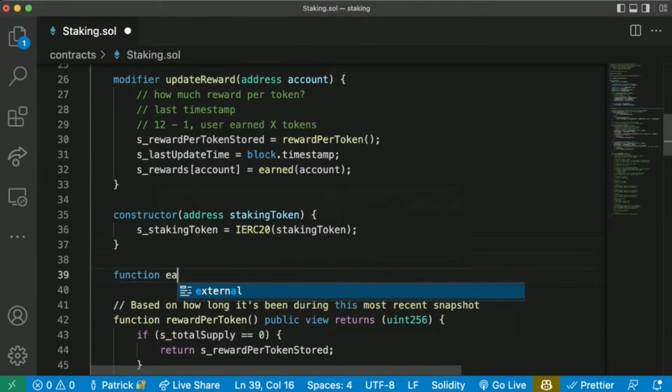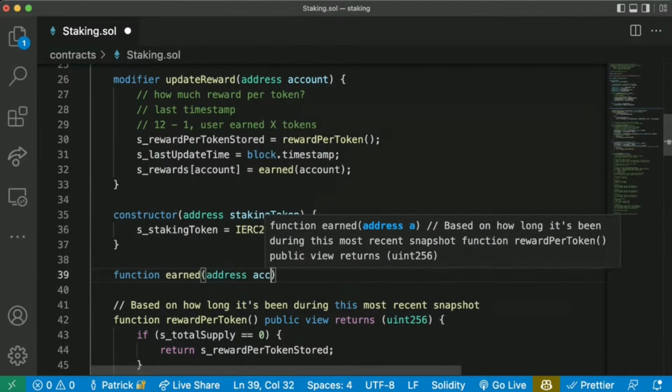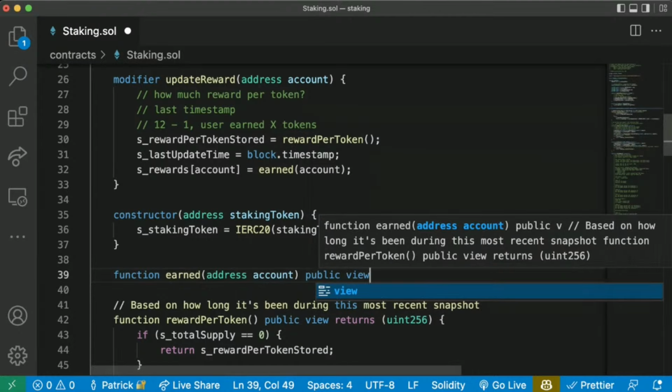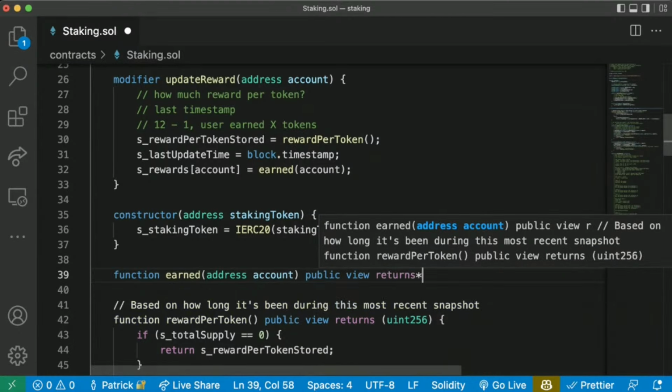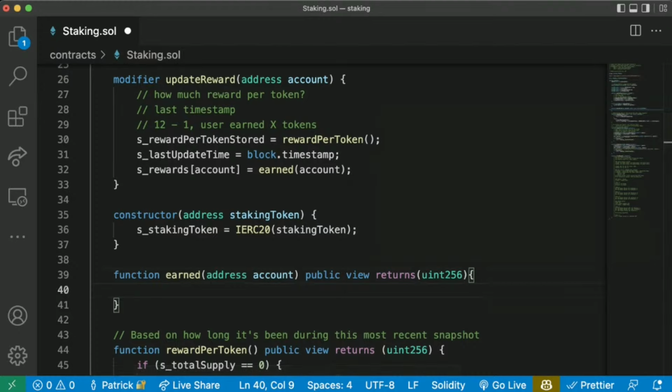So we'll say function earned, which will take an address account as input parameter. This will be a public view. It'll return a uint256. Now we're going to get the total this person has earned, and they're going to use this to call withdraw. So get ready for some more math here. Actually, let's make this a little easier.